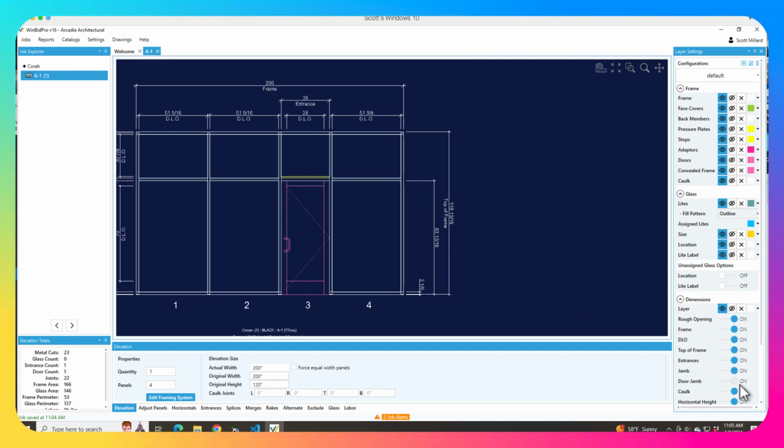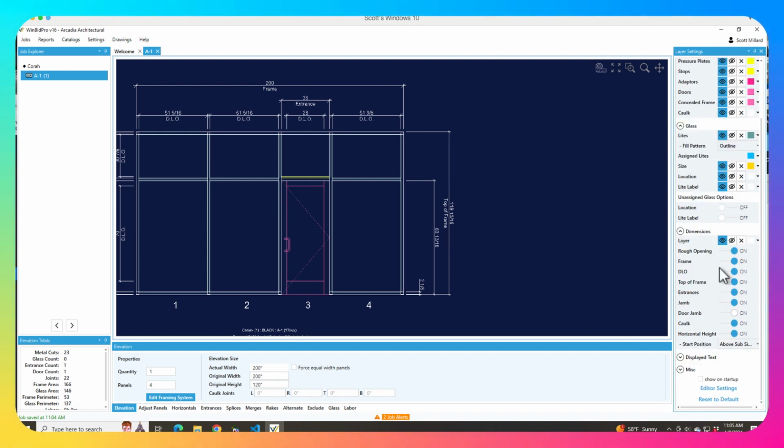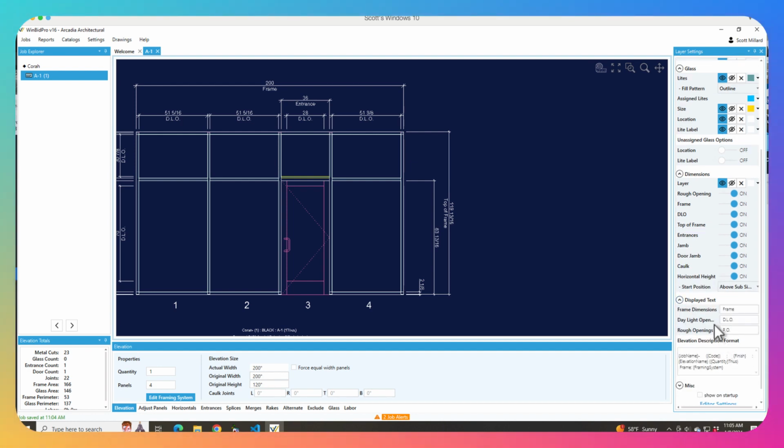So you have the ability to go in and turn different dimensions on and off, and there's this whole list of them. And just kind of get familiar with this. And display text, that's for things like the frame dimensions. So that lets you actually label some of those dimension lines. And then you can even customize the way your elevation name shows and things like that.